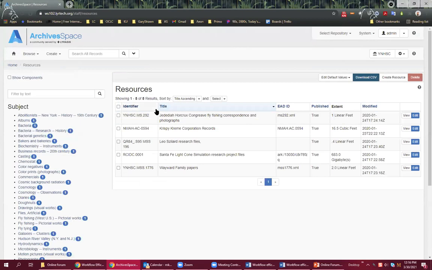So now I have the identifier first, the title, the EAD ID, published, extent, and modified. So an extra column. If you are working on a laptop with a very tiny screen, you're probably not going to want all the columns that you possibly could have. The other thing to note is if you actually use this download CSV option, these are the fields and the order that it will display in the CSV that you download.